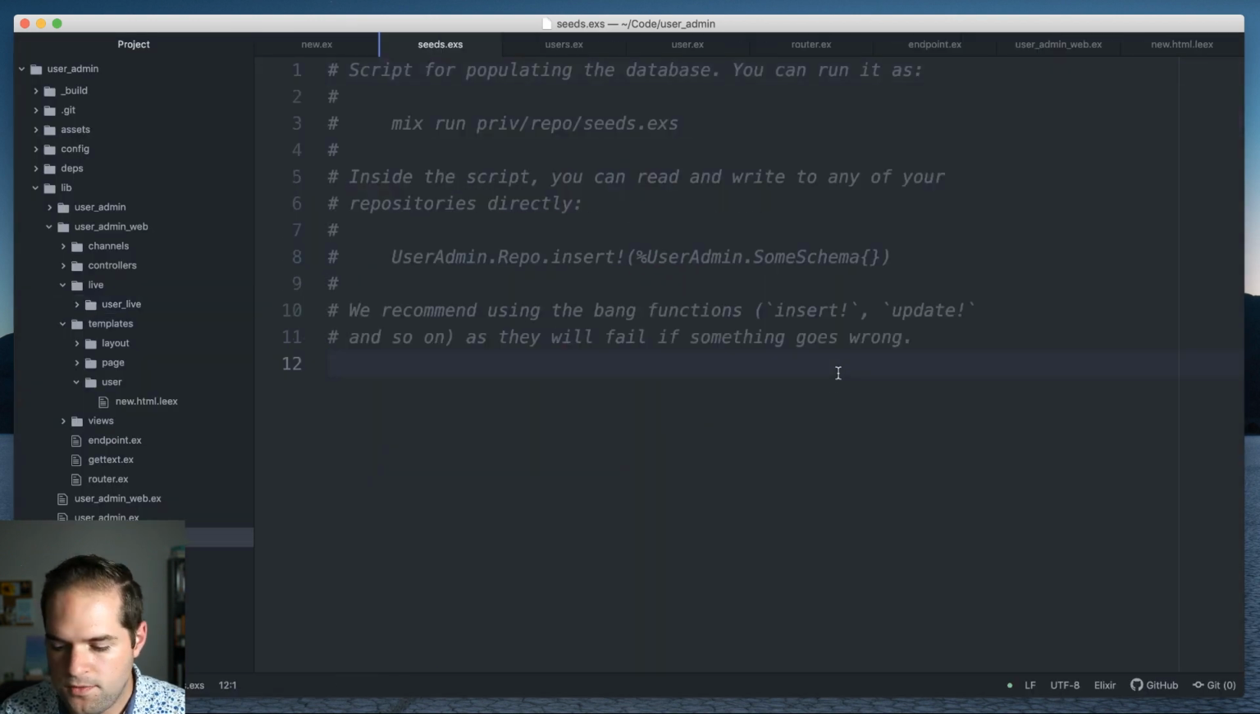And this can be really nice for creating development data so that you have some dummy data to work with when you're developing your app, and so that you don't have to have your whole production database on your local machine. That also gets rid of some security concerns as well. But in this case, we're just going to use it for inserting our roles into the database. So we'll start by aliasing our repo. This just makes it a little easier to work with. And then we're going to alias our user schema as well.